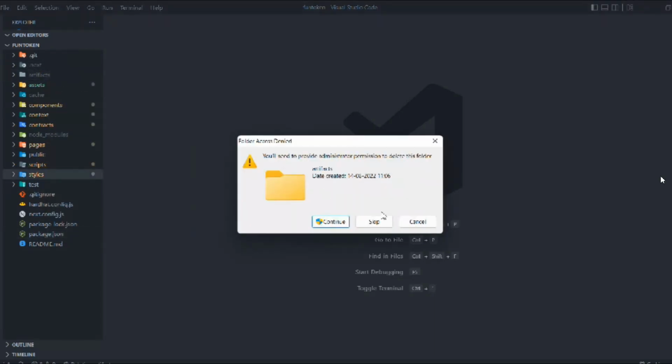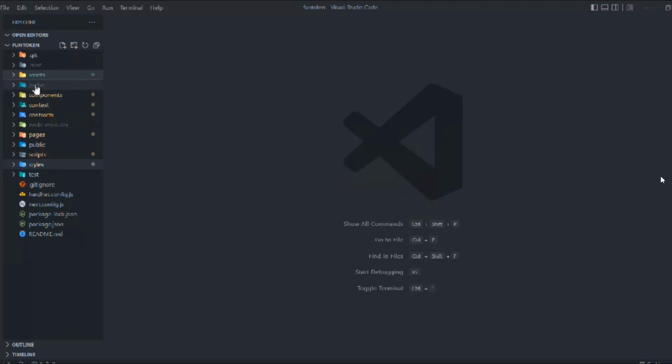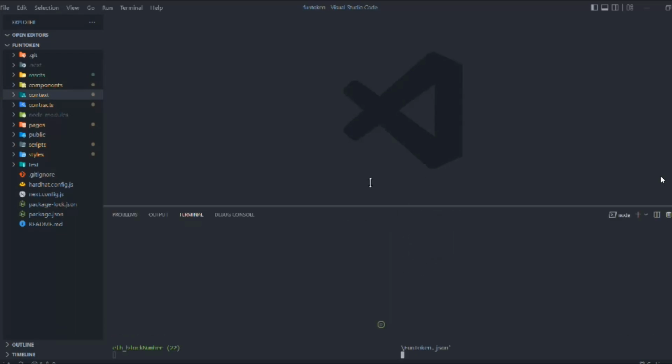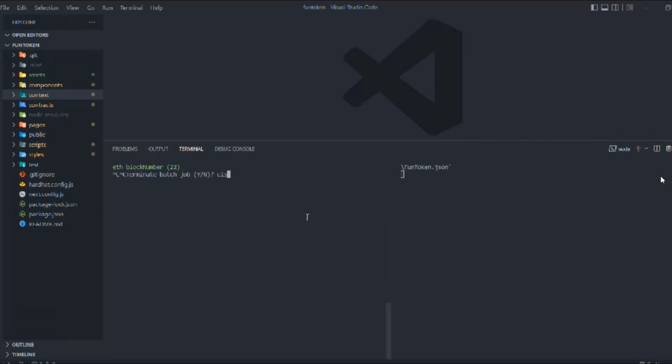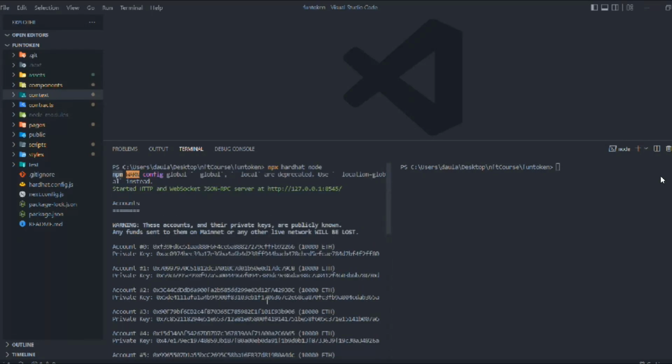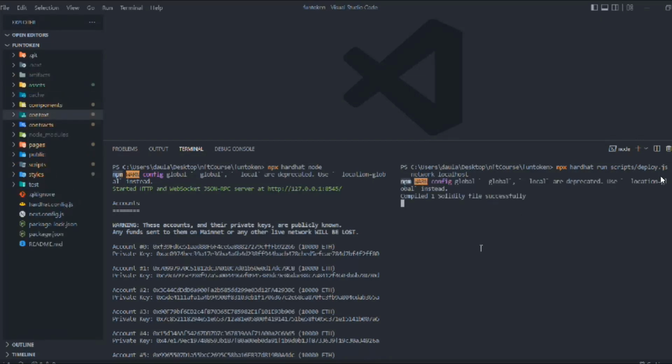Skip, permanent delete, and now we have to delete this cache, delete this one, and come here, delete this one, the ABI as well. Now open up the terminal and stop the applications from running, close it all, and we have to close this portion as well. And now let's run npx hardhat node. So here we have initialized Hardhat in our console. It's working fine. Now let's deploy the contract, hit enter, and just wait. So we have successfully deployed the smart contract.